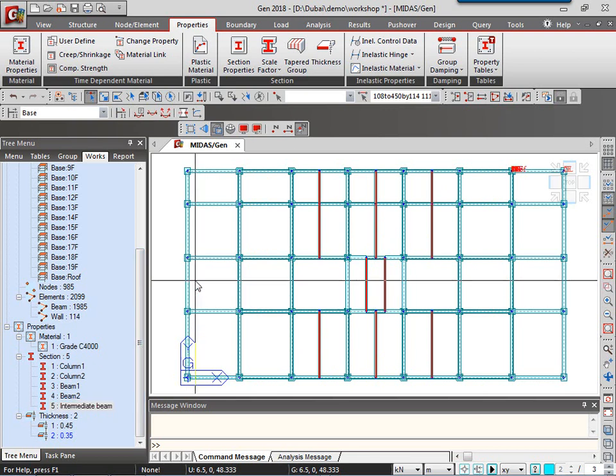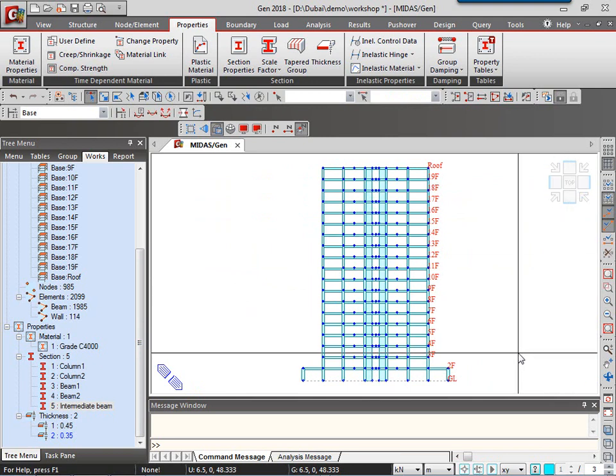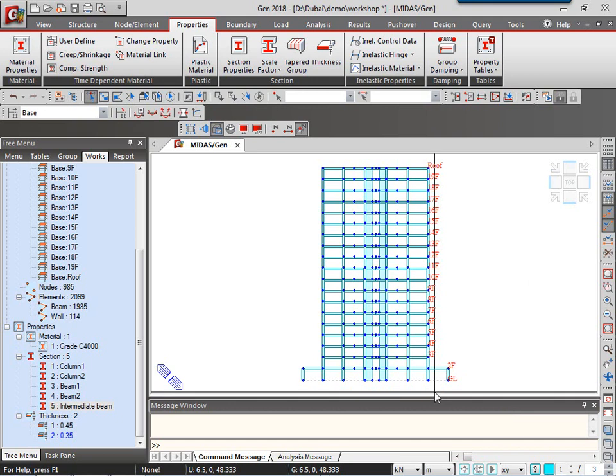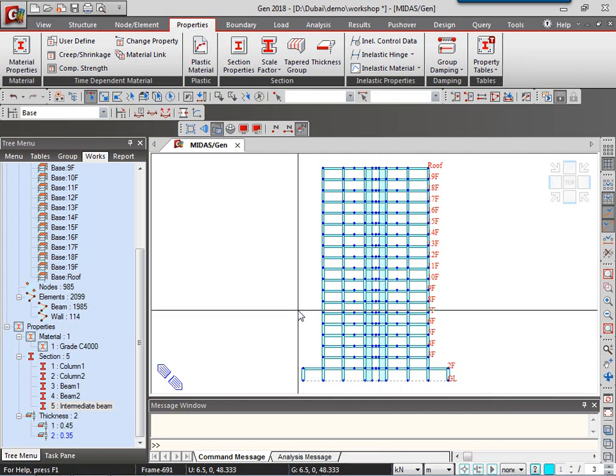Next is the thickness. So I'll go to the front view again. This time I want to apply only to the walls. The walls will get selected anyway, even if we select all the line elements, the property will be assigned only to the walls. So I'll change this selection filter back to none, and then I will select some stories.